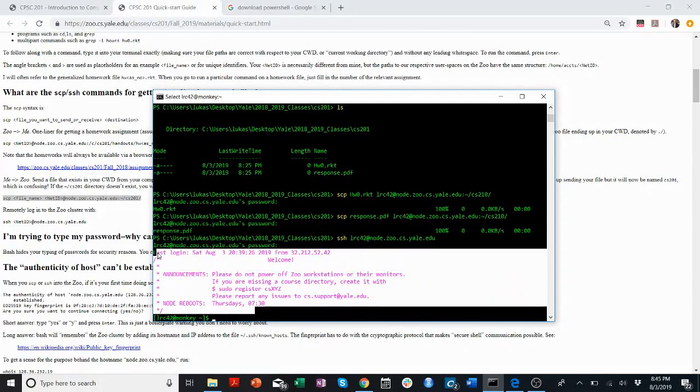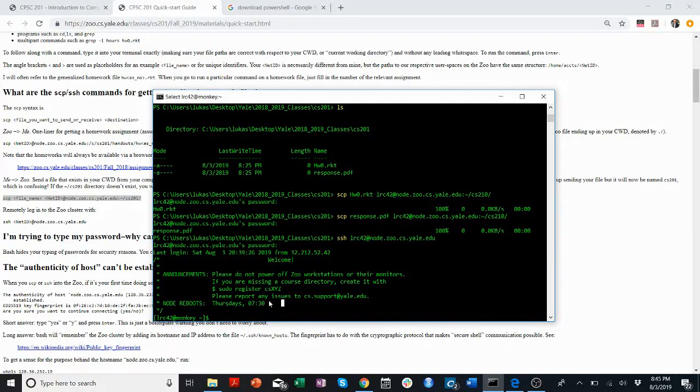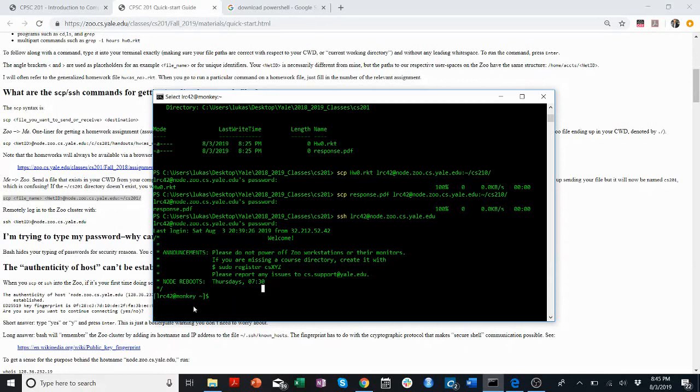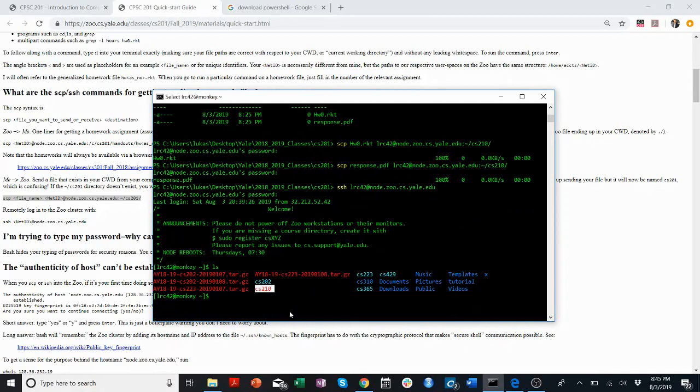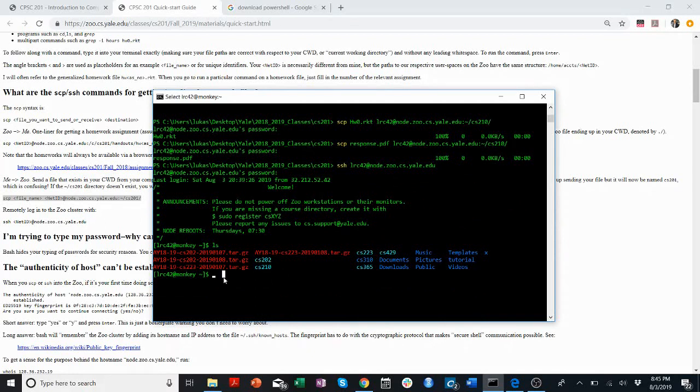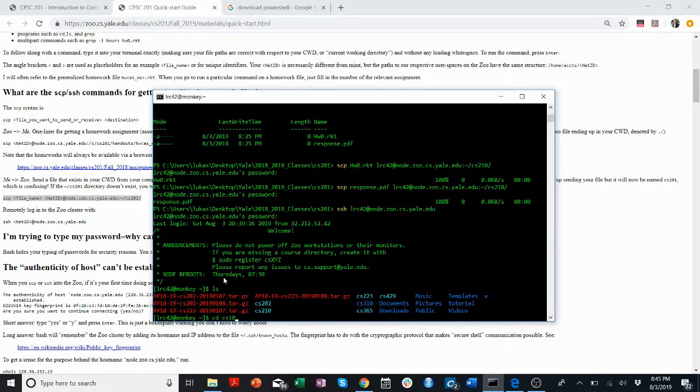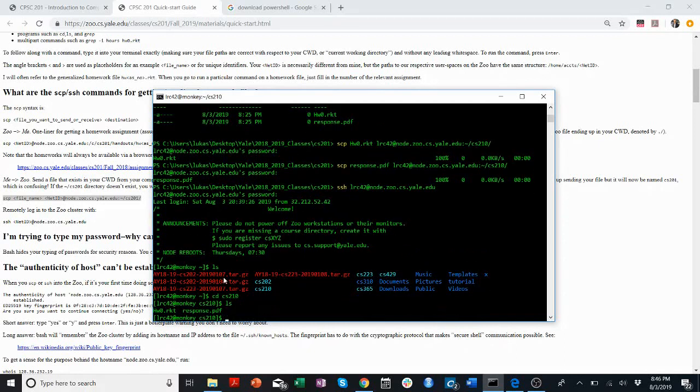Then it will give you all of this kind of login, or I don't know, welcome information. I've never really worried about this. You shouldn't have to either. I mean, it says, please do not power off zoo workstations or their monitors, so don't unplug computers in the zoo when we have office hours there or anything like that. Otherwise, don't worry about these. I've connected to a random node, which in this case it says is called Monkey. That's fine with me. I'll ls to see what folders I have. So here's my CS210 folder. You should have a CS201 one, a 201 folder. Cd into that, cd CS201, I'll write 210, ls, and you can see that I've successfully uploaded these files.